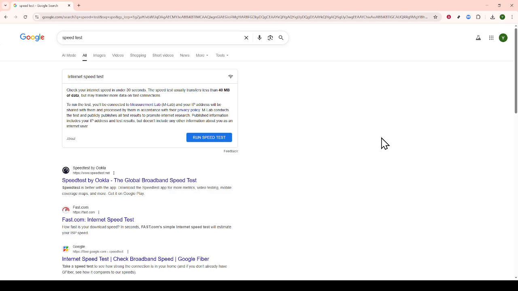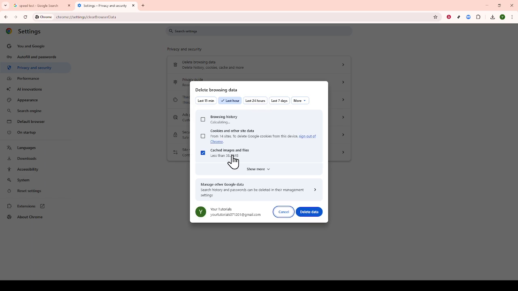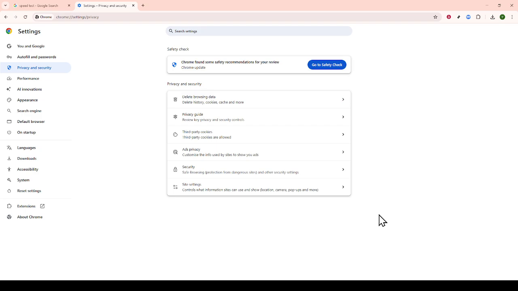Next, let's clear Chrome's cache and cookies. Over time, your browser accumulates these files, which can sometimes interfere with its performance, including downloads. To clear them, open Chrome. Head to the menu at the top right corner, click on More Tools, and choose Clear Browsing Data. Select the option for cached images and files and cookies and other site data, then press Clear Data. Refresh Chrome and attempt to download your file again.